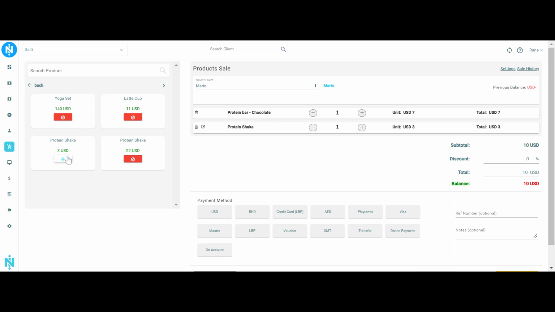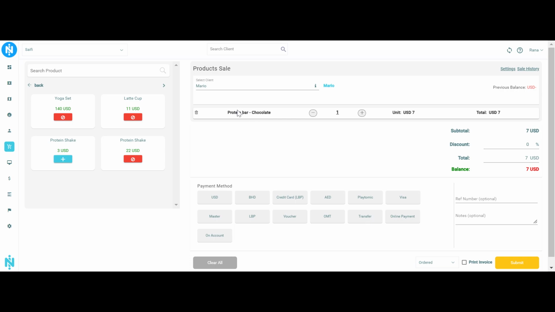So say I want to sell a protein shake as well. I can always do that, and you can sell them together. But for this scenario, we're just selling one item. The total is here. It's 7 USD. I can add a discount if I want to. Say 50%. It automatically changes the total.